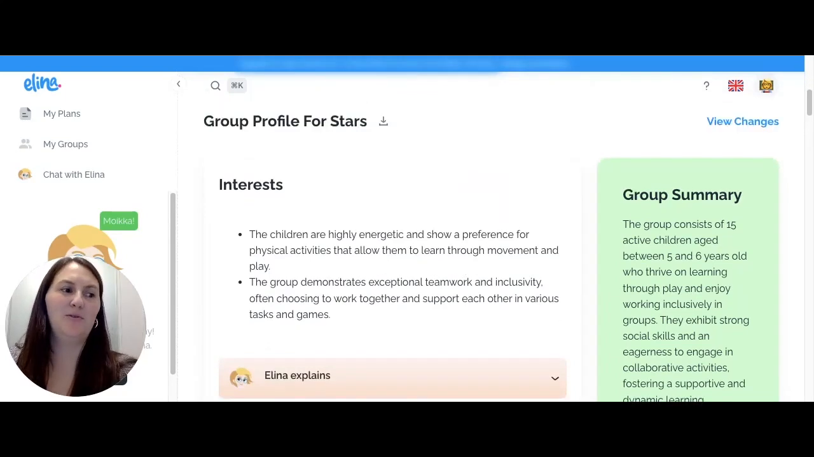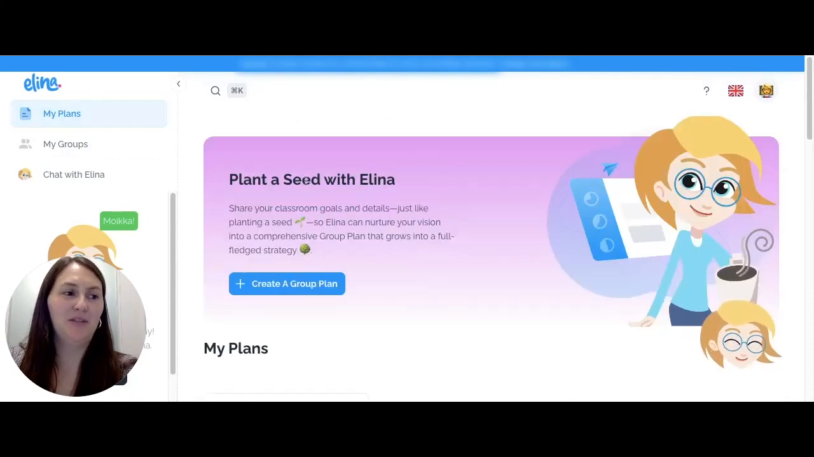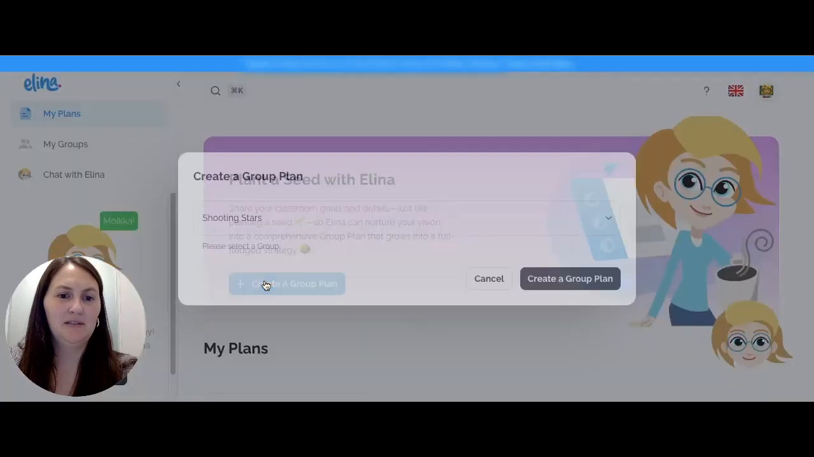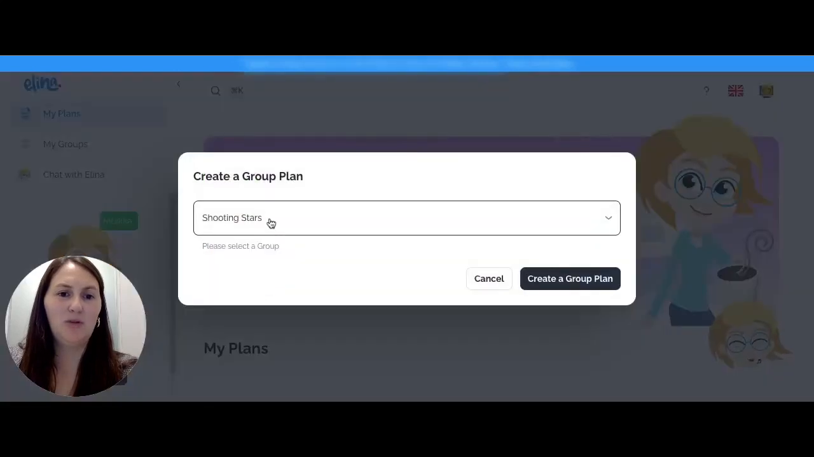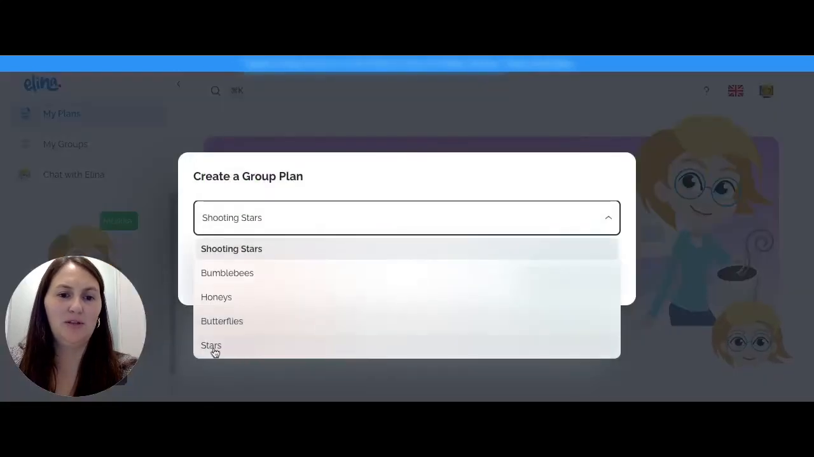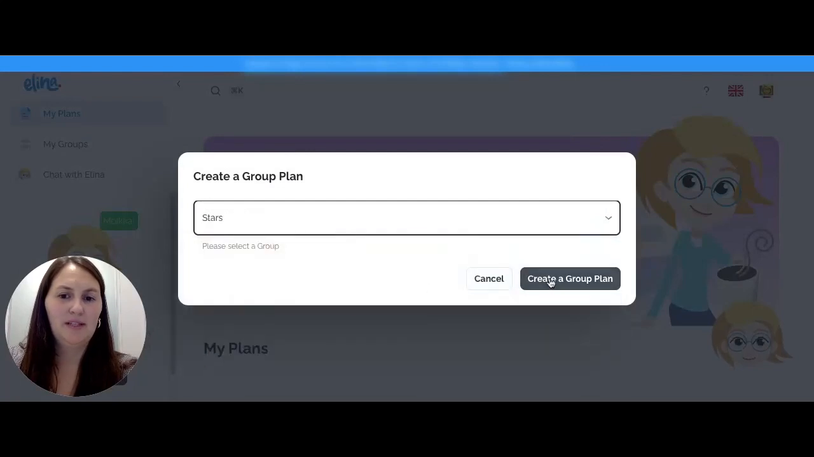Now it's time to create a group plan, your long-term planning tool in Elina. From the navigation bar, select My Plans, and you will be redirected to this section. In the header where you see the button Create a Group Plan, press and select one of your groups. We're going to start with our new group, Stars. Then click on Create a Group Plan.